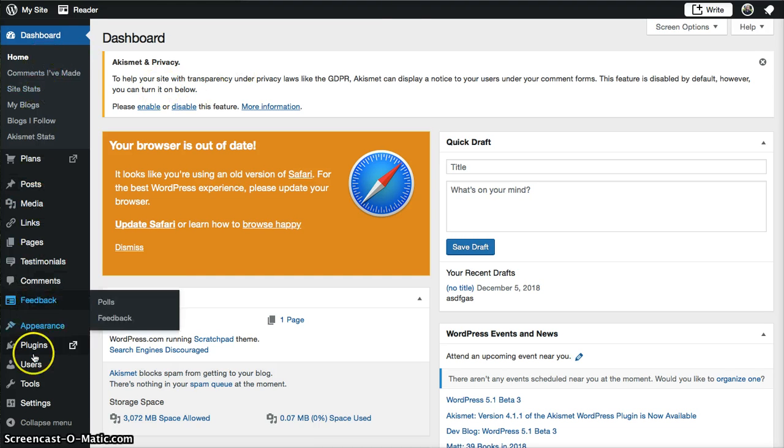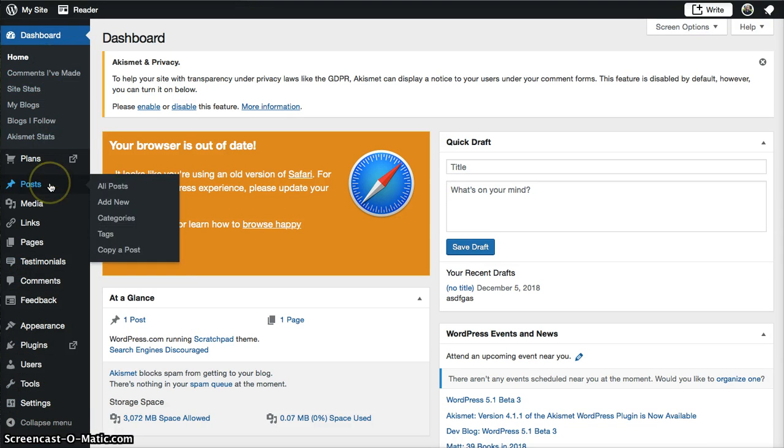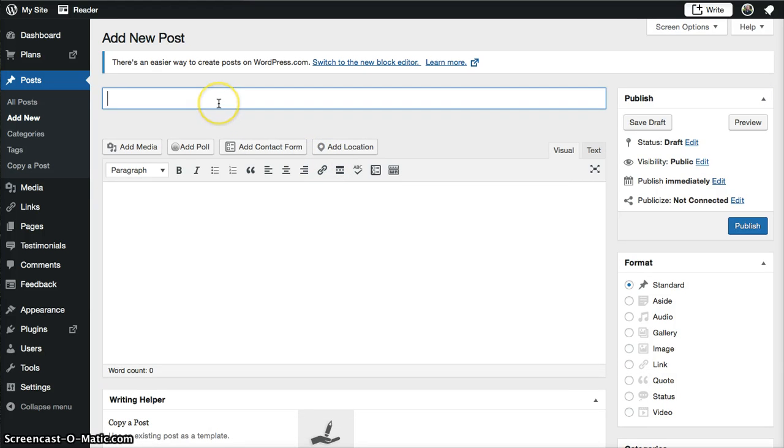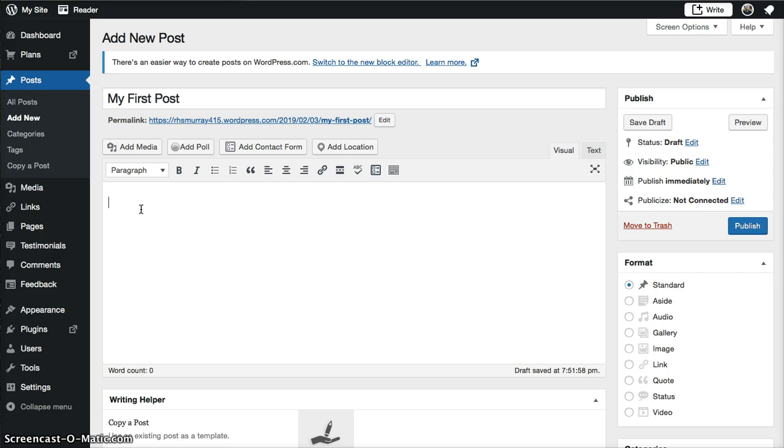On the left side are all of the editing tools that you need. We're going to be focusing on the posts. We're going to click on posts and select add new. From here, we are going to start with the title. You want your title to be something more interesting than "my first post," but again, I'm just trying to show you guys the basics to getting your first post written.